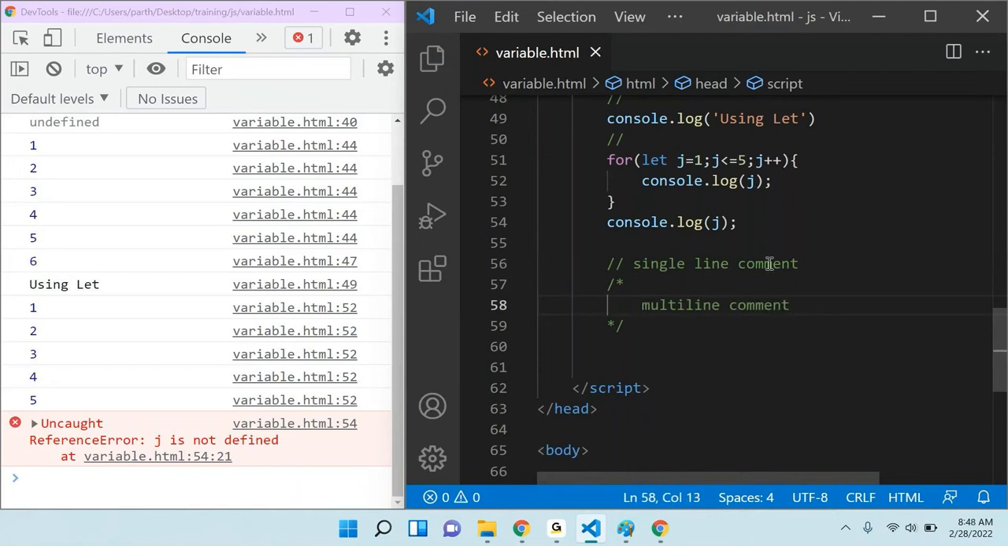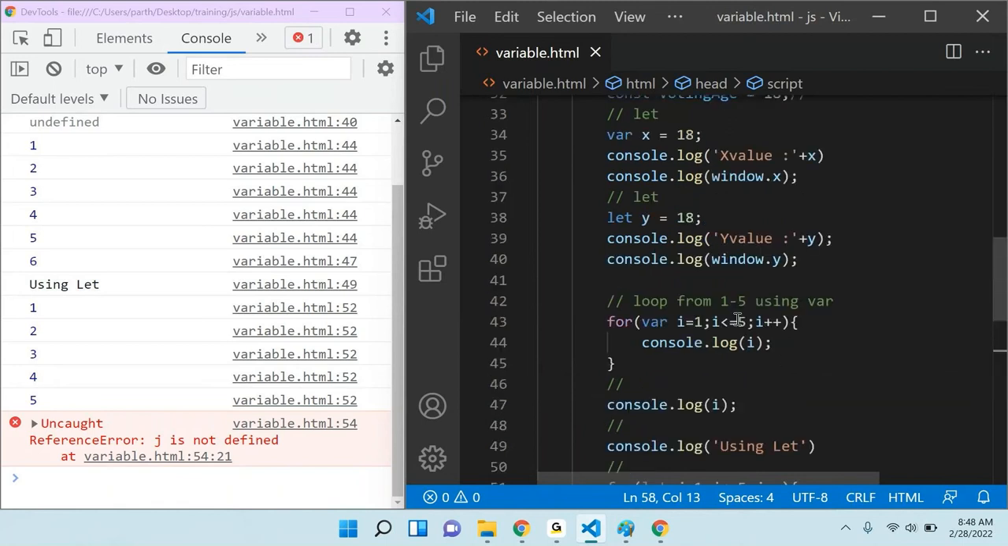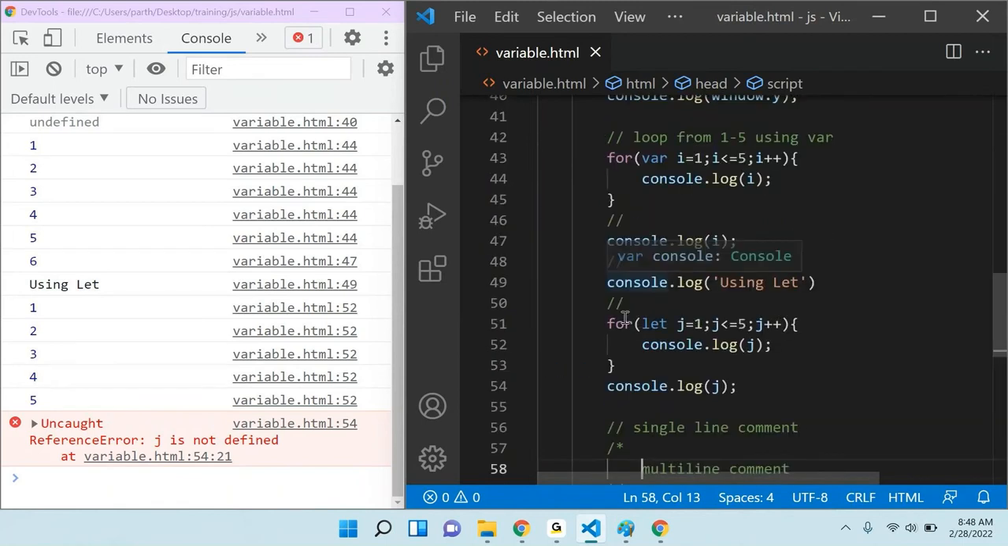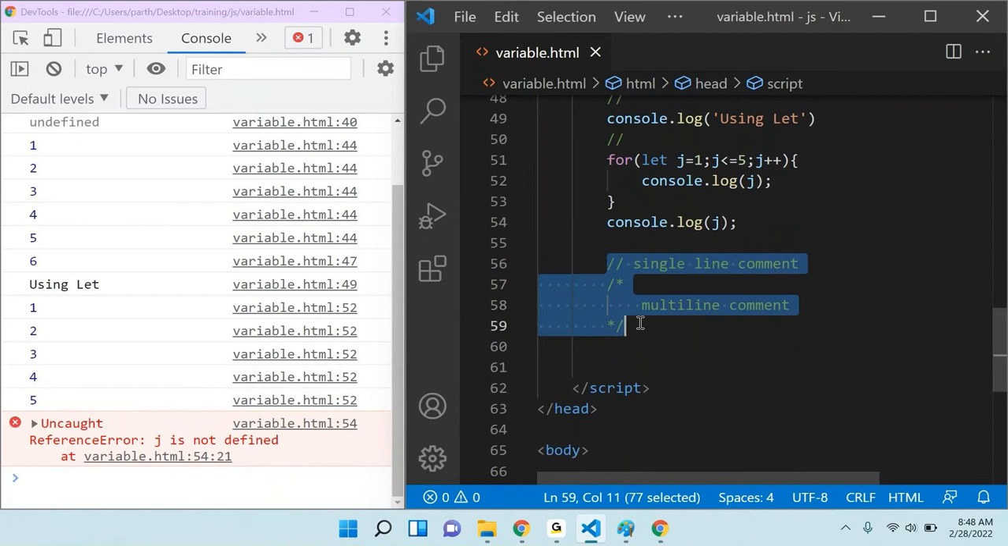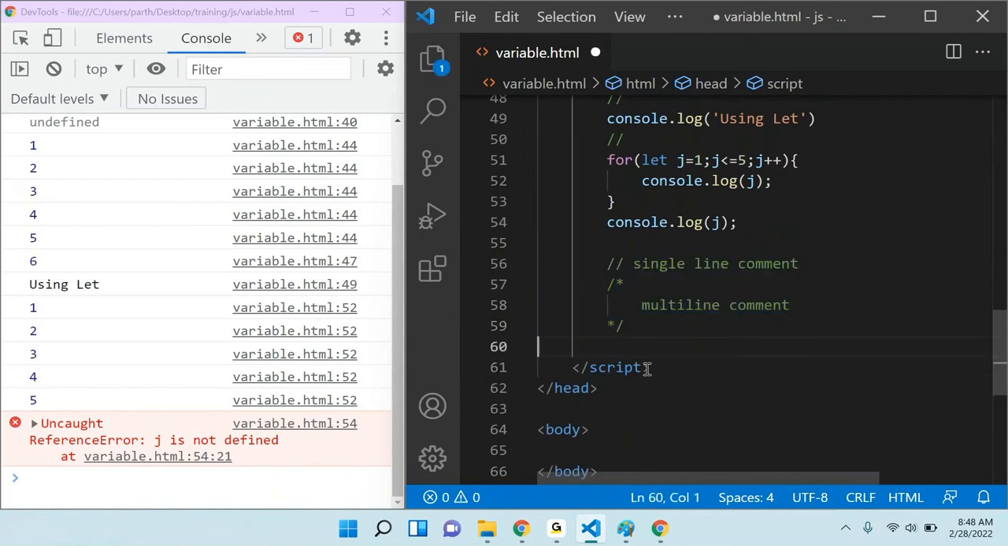You have to understand comments, because in each and every programming language there is the concept of a comment. A comment is not compiled by the compiler. It's just an instruction for you about what you are doing. There are two types of commenting in JavaScript or TypeScript: a single line comment and a multi-line comment. For a single line comment use the double slash, and for multi-line comments use slash star, star slash, and write inside that.